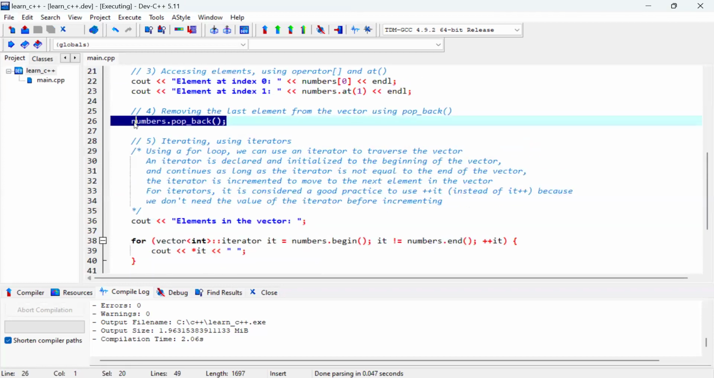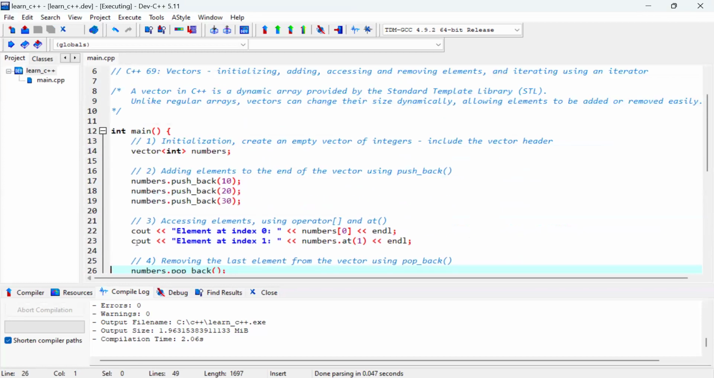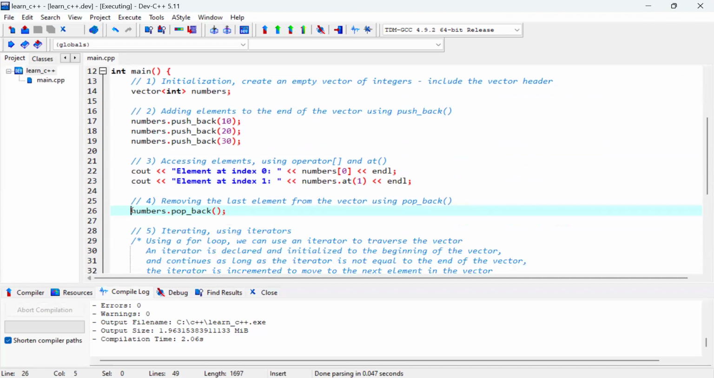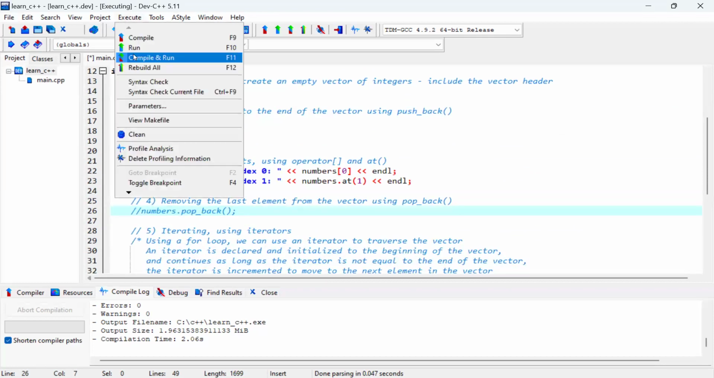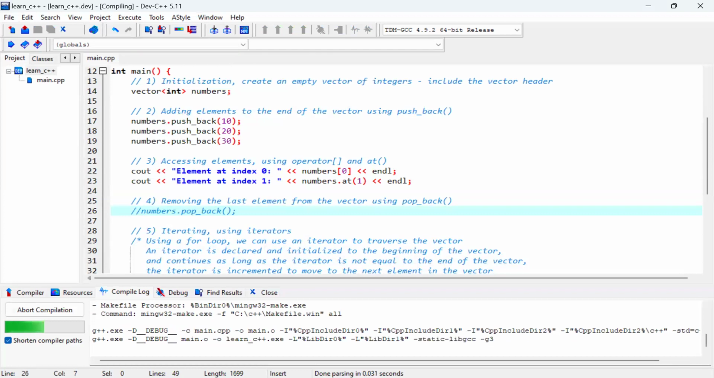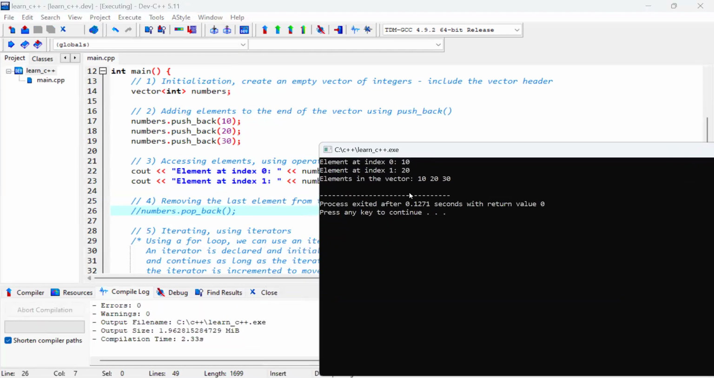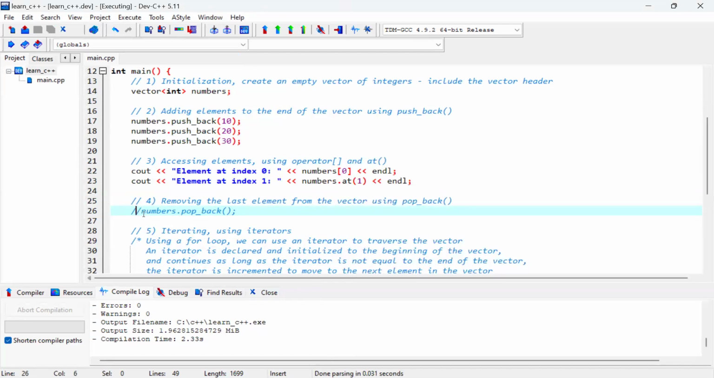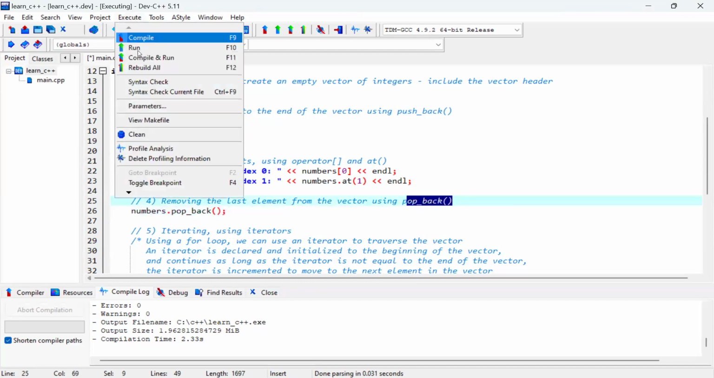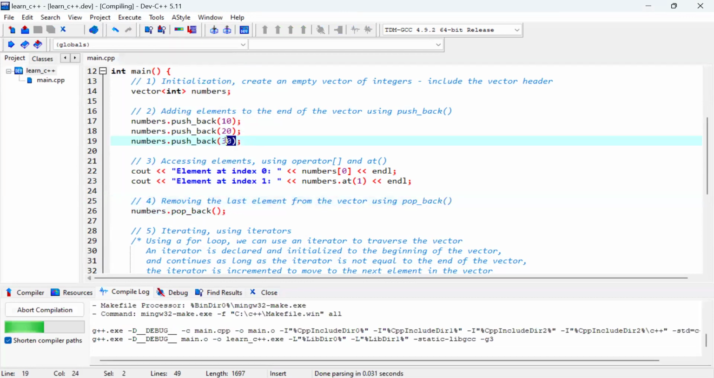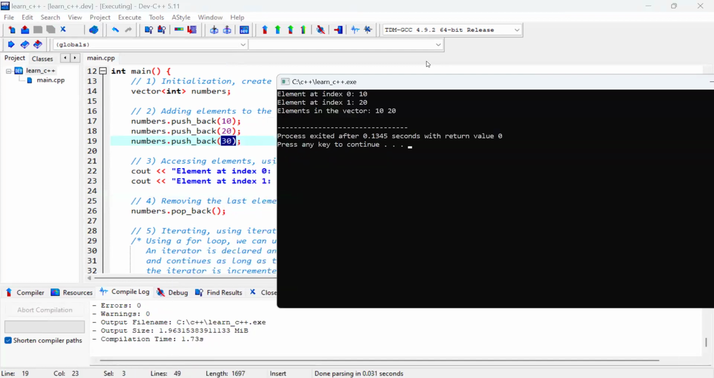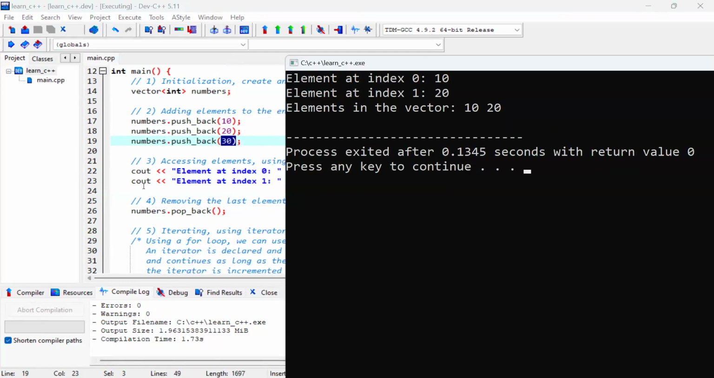So if I comment out this line and run this program again, we should be getting the value 30 because it's still part of the vector. So 10, 20, and 30. But like I said, because we've deleted the last element using the pop_back method, that value 30 in our vector has been erased or deleted.